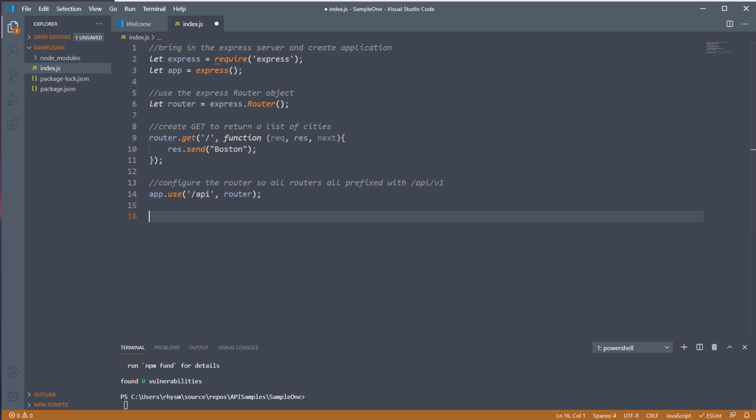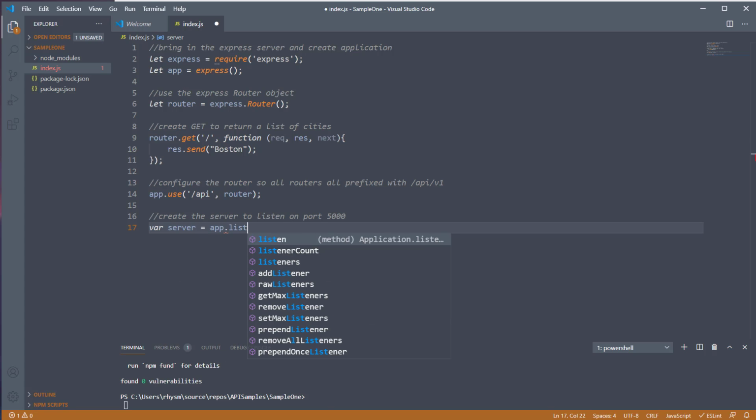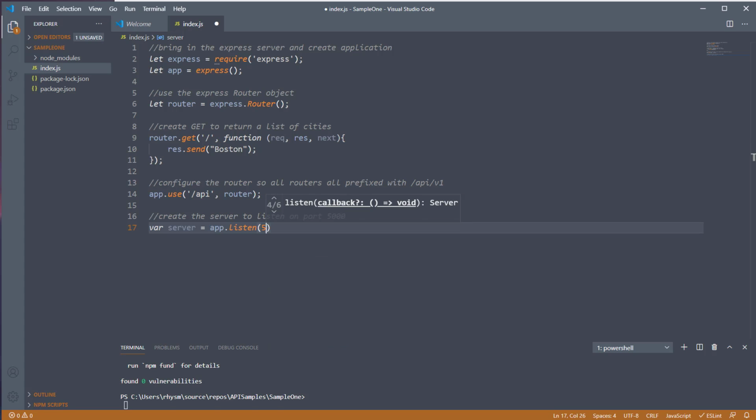Okay, so we have one more step that we want to add in here. We're going to create the server to listen on a port. And I mentioned 5000, so let's say on port 5000. And so we'll create a var server, app.listen, the port number, and then create a function.